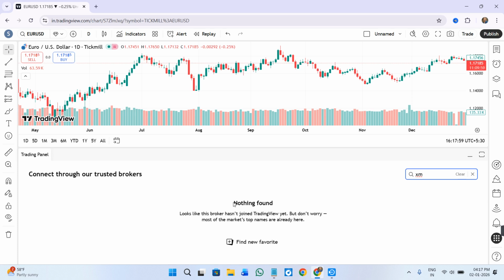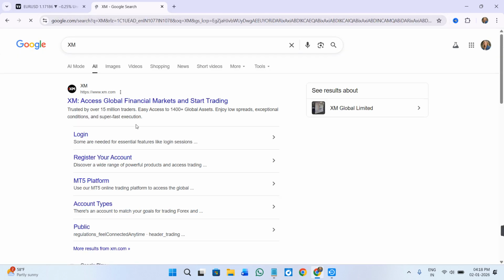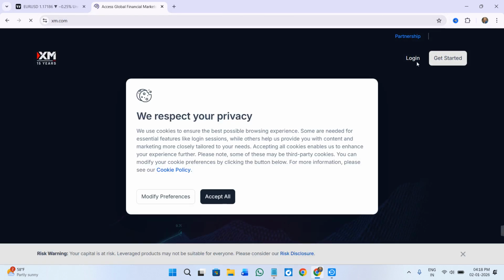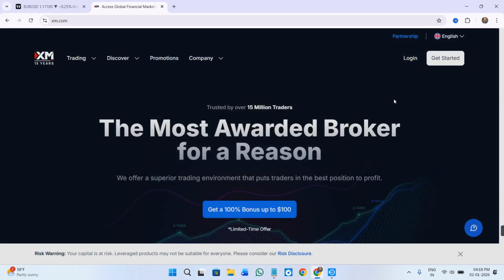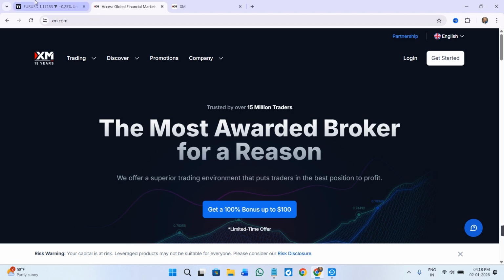But as you can see, since in my region this particular option is not available here in TradingView, what you can do is simply open a new tab now. Then simply type xm.com. Over here, click on the option of login on the top right hand corner of the screen. Now you need to provide your XM login credentials here and login into your XM account.